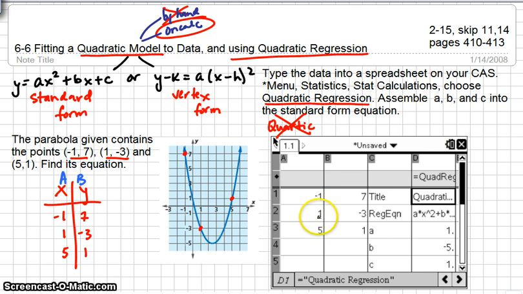Type in the data into columns A and B. Remember that you will need to highlight those columns before you choose Menu, Statistics, and Stat Calculations. Remember that to highlight, you'll arrow all the way up, and you'll have to use your Shift key to highlight both columns at the same time. So arrow all the way up, then hit Shift. You don't have to hold it down, just hit the Shift button and highlight both columns. Then choose Menu, Statistics, Stat Calculations, and Quadratic Regression. And you should get the same values that I got.